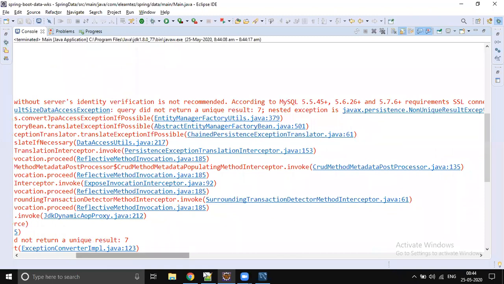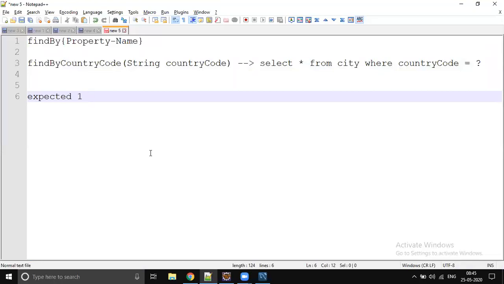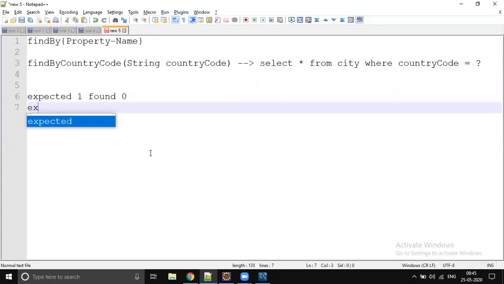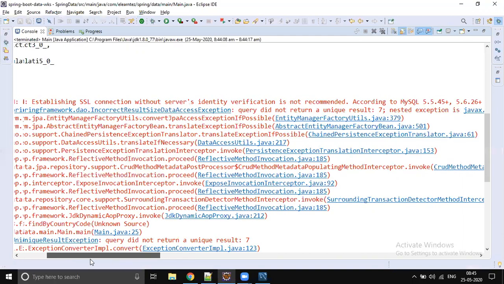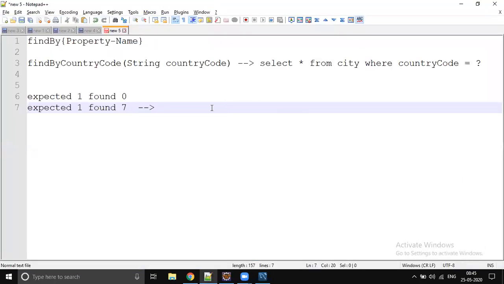There are two exceptions we saw in the JDBC. One is empty, expected one, found 0, when there are no results. The other one is expected 1, found 7, found more. It's not exactly 7, it can be found multiple, it can be 2, more than one. So that is the incorrect result size data access exception.